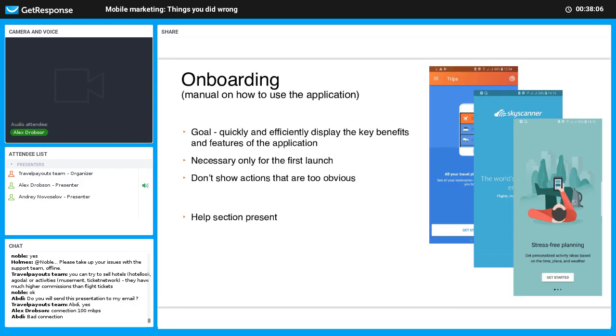Onboarding is a quick guide how to use the application. It should be used to make the first launch of the user as comfortable as possible. Its goal is to quickly and efficiently display the key benefits. It is needed only for the first launch. If you use it for second or even subsequent launches, it will only disappoint the user, which we obviously do not need. And do not show actions that are clear for general mobile application users. Even if you have onboarding, make sure to add help section on your main menu.